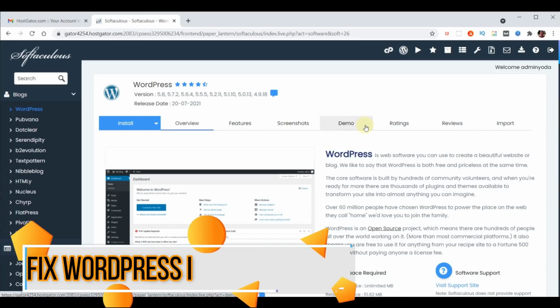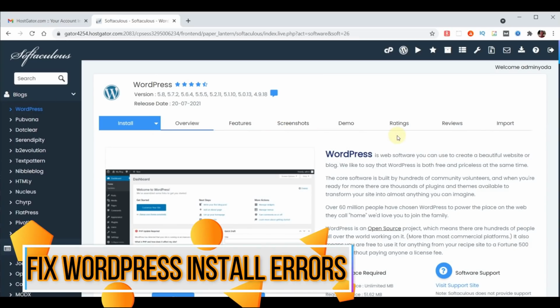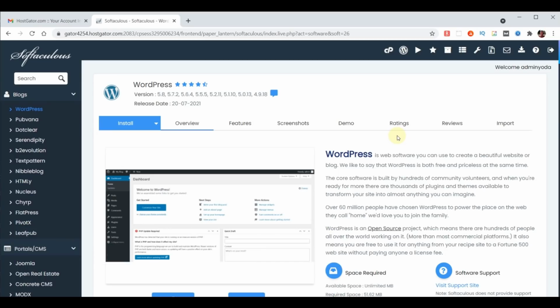Now before we proceed with our WordPress installation, I wanted to address how to deal with WordPress installation errors. In very rare occasions, when you're trying to install WordPress, you may get an error. I've already installed WordPress so that I can demonstrate that error, then I can show you how to correct the error, then we'll install WordPress correctly.